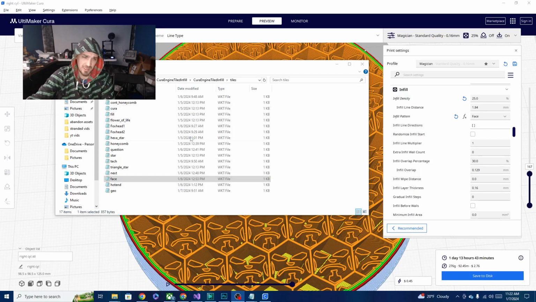So any WKT file you put in here, it's going to load on Cura's load. Now the interesting thing is I can go in and change these files and then reslice, and Cura will call upon it again and it'll use the updated version. So we can kind of do this in real time here.